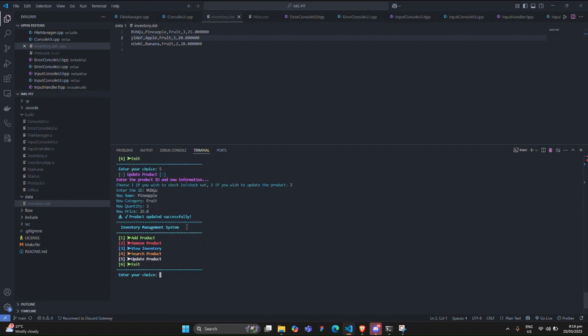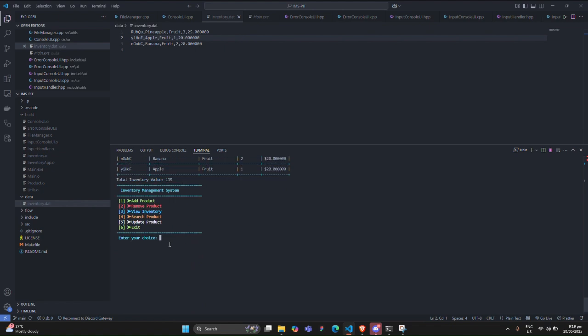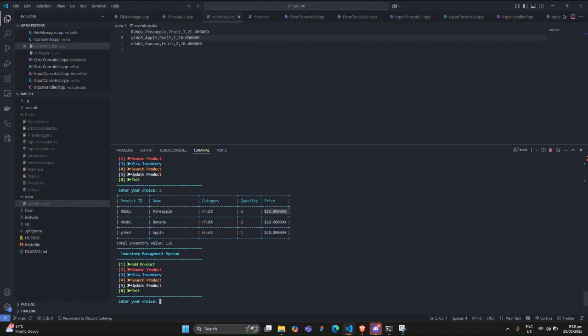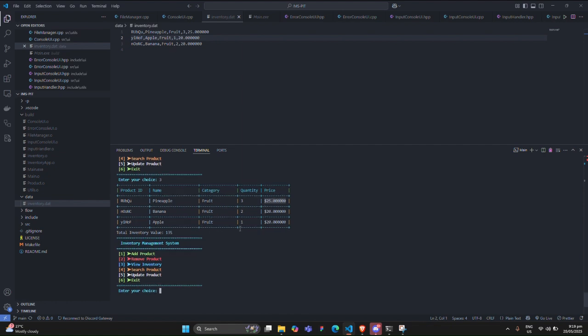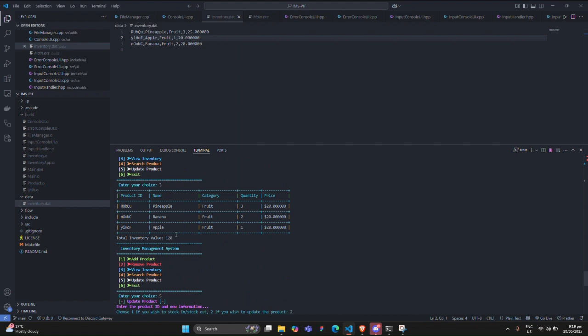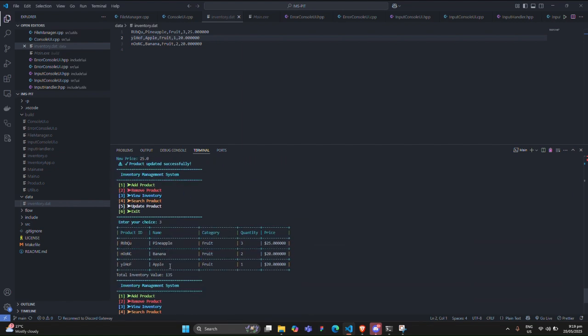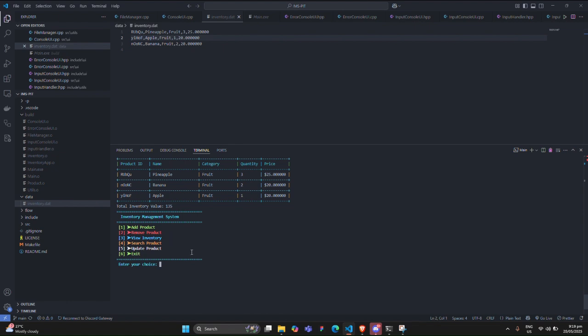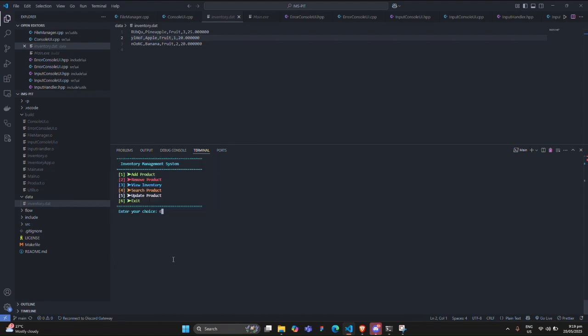Now as you can see, it actually changed it. If I view my inventory, boom, as you can see, we now have $25 for our pineapple, and it actually changed the total inventory value as well. The last time it was 120, and now it's 135. So that's basically how you update your product. Also, you can exit. So that's actually it.